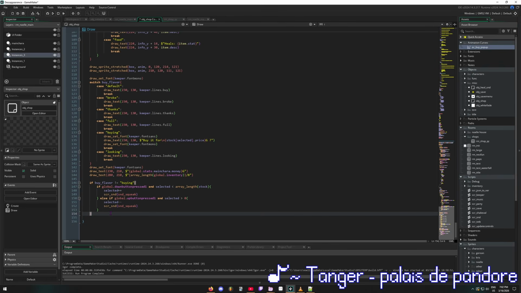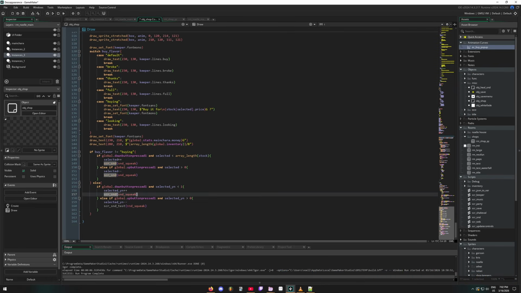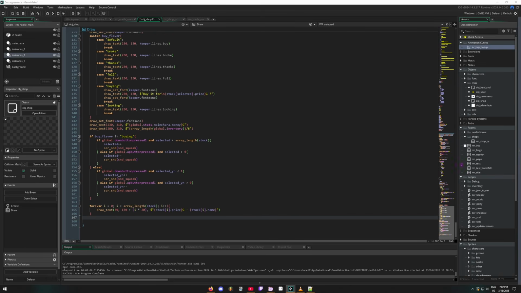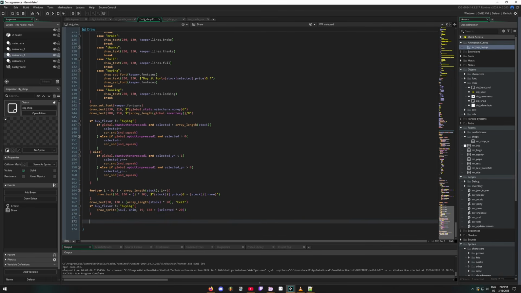Then, we want an else for when we're selecting yes or no to buy an item, which we can copy and paste and just change the first value we check to be 1. Then we need a for loop that will actually draw all the items we can buy and their prices. It should loop the length of the stock array and then draw all the values with a dash in between them like this. At the end of the items, we want to draw the word exit.